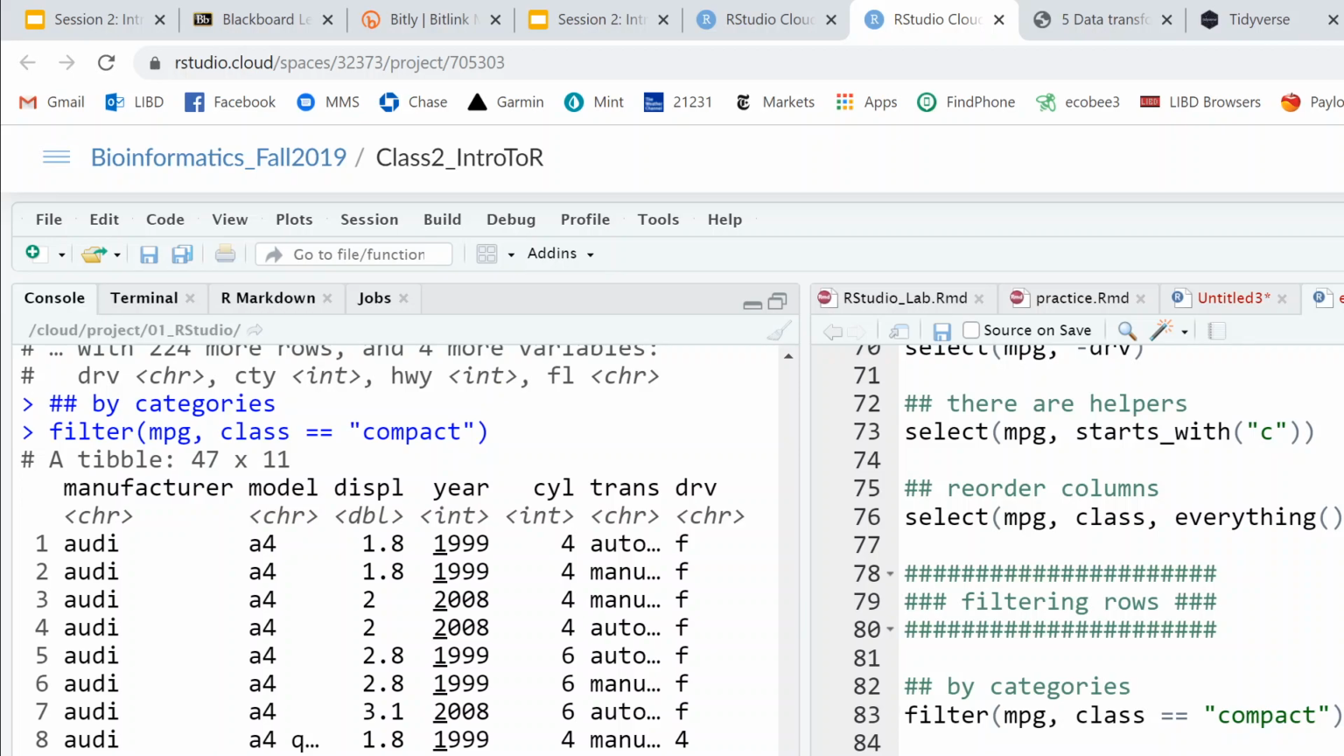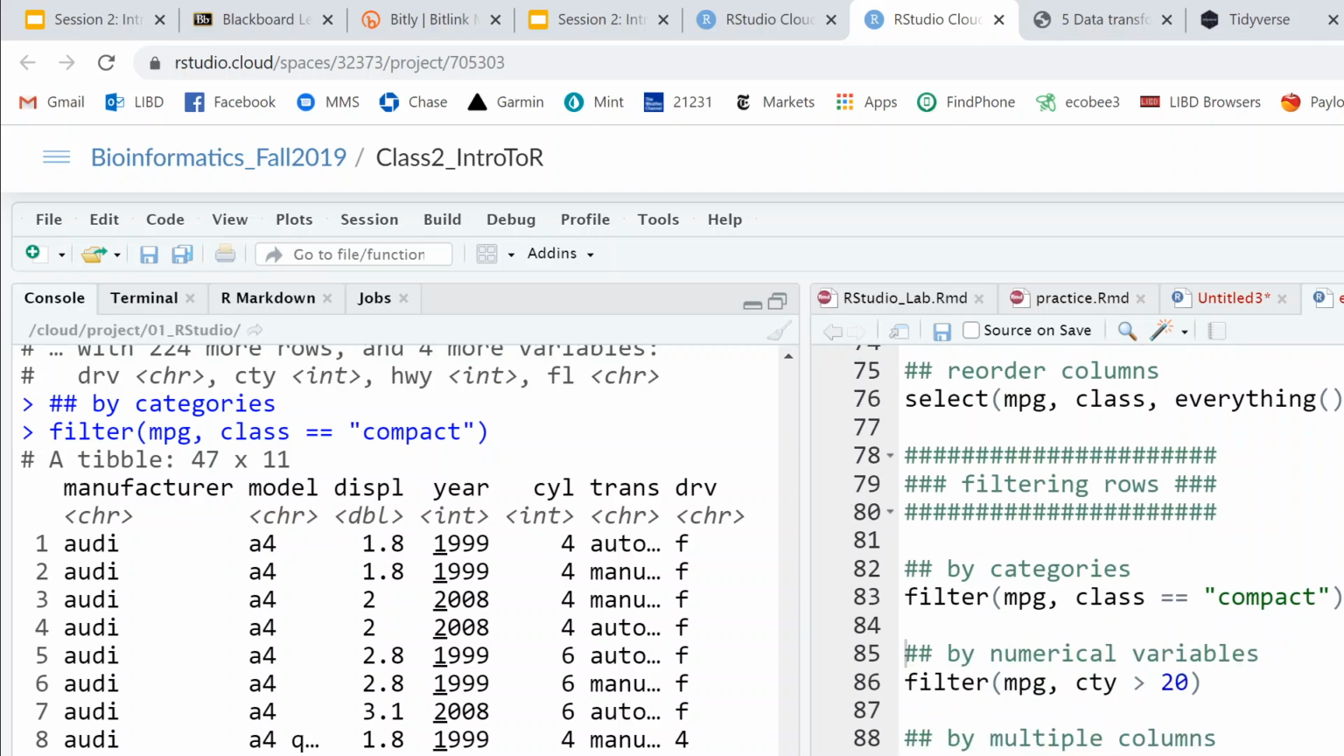It's also important to know that everything I'm typing here is not actually saved in my R environment. I'm not assigning any of these to be some new R variable. I'm just showing you how it's working. We'll come to assignment in a second.